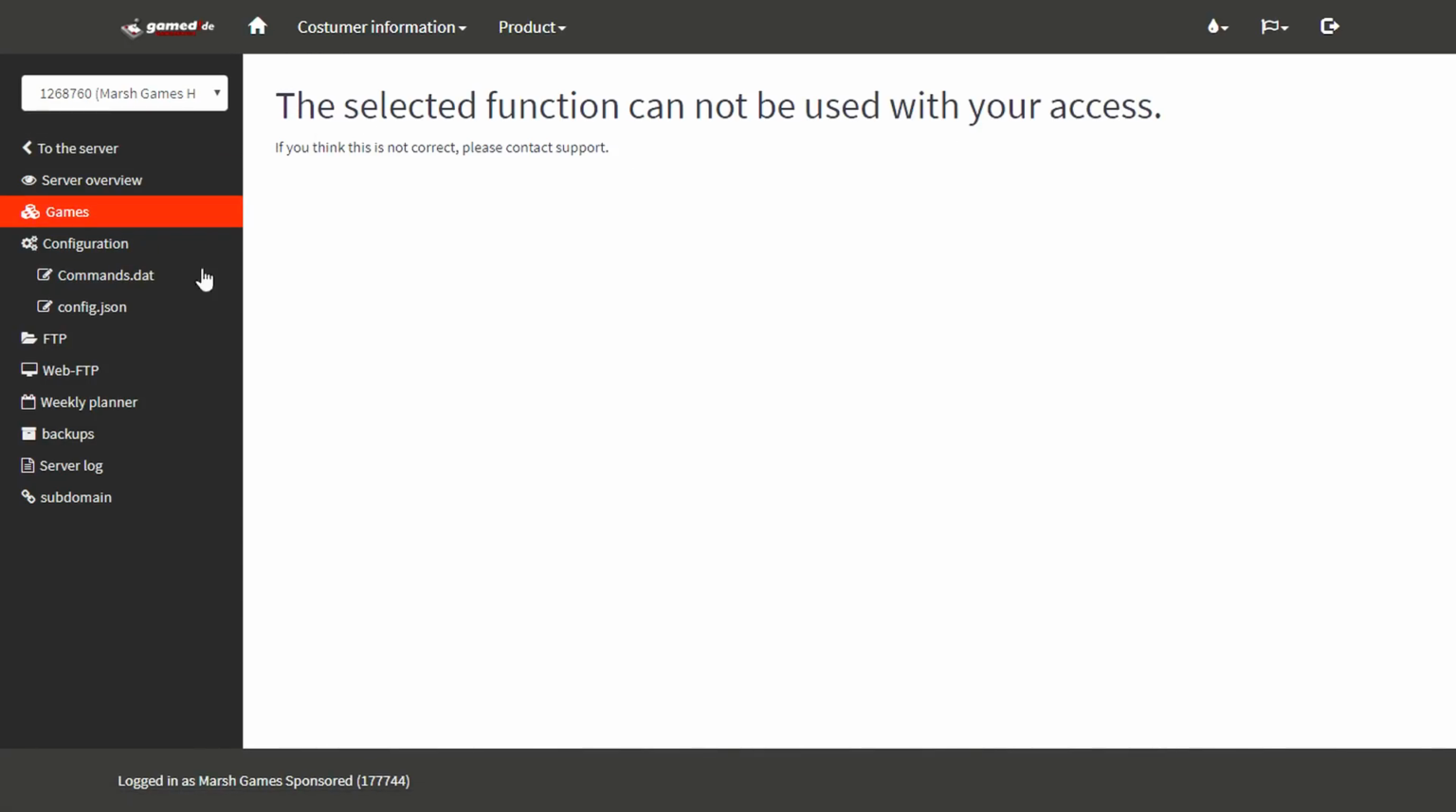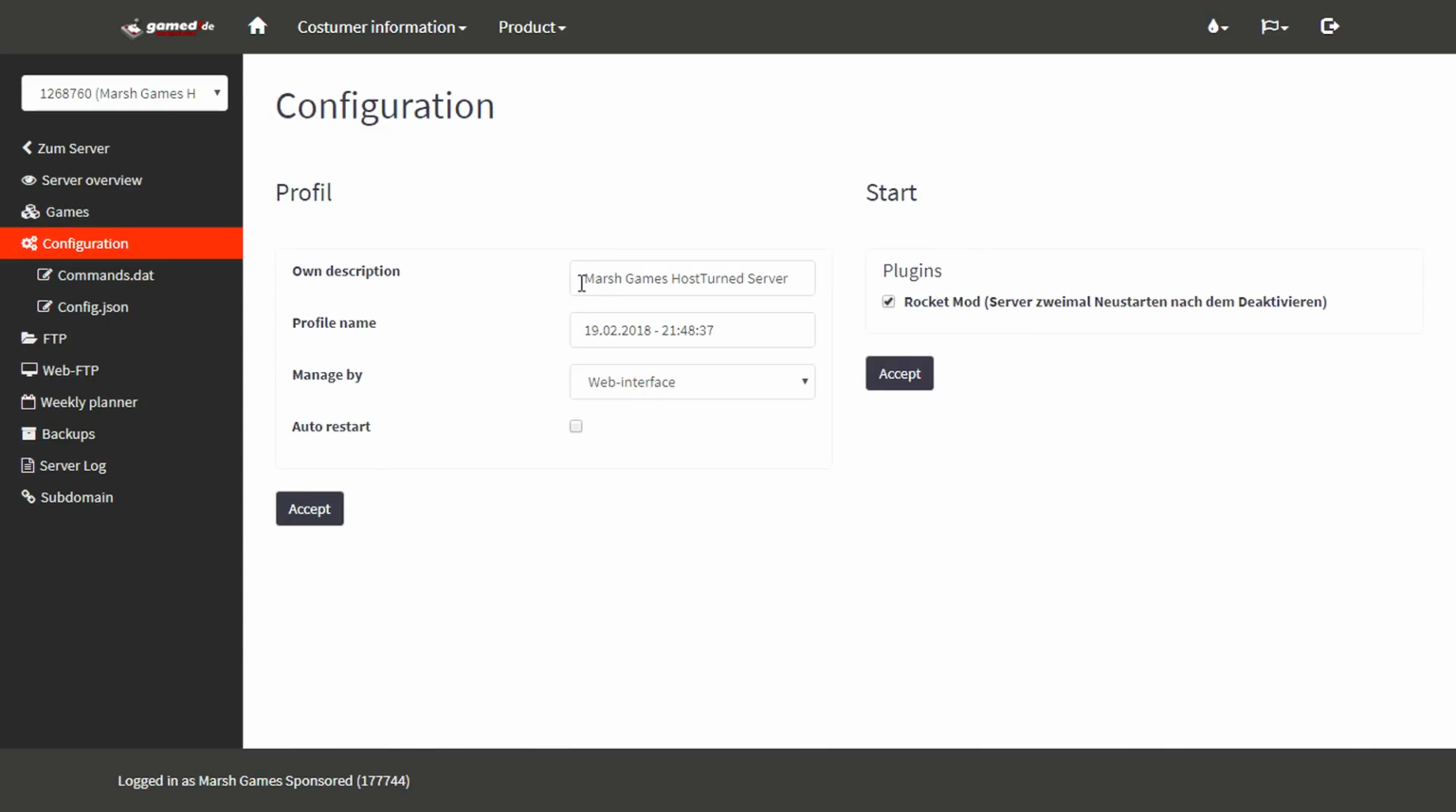Right. I don't have any games, so don't worry about the games. Go to configuration, and right here, own description. This is Marsh Games HostTurned server. Now this isn't actually your server name. This is just what your description will be up here. Profile name, don't worry about that.